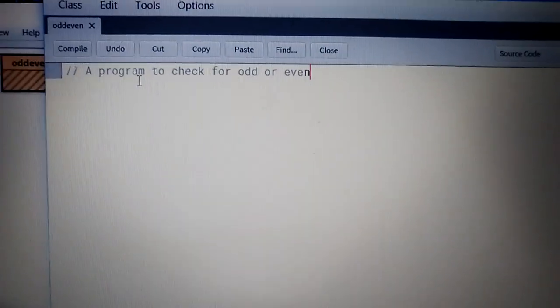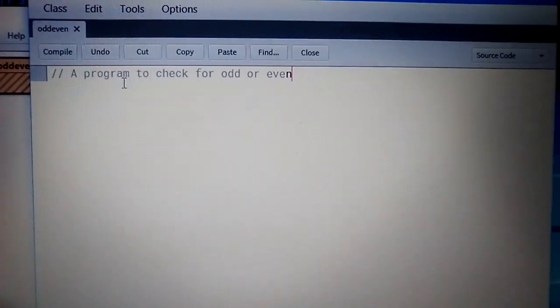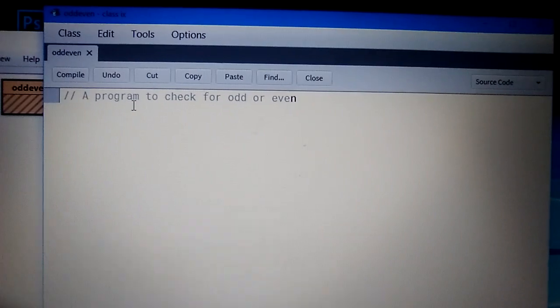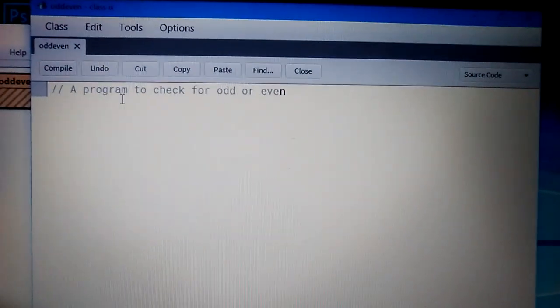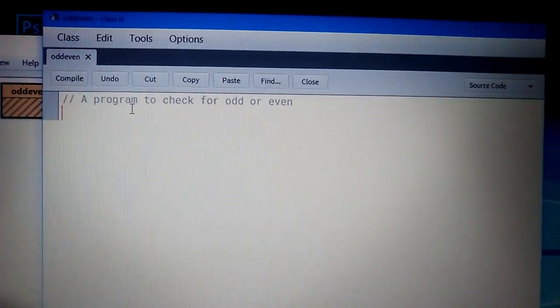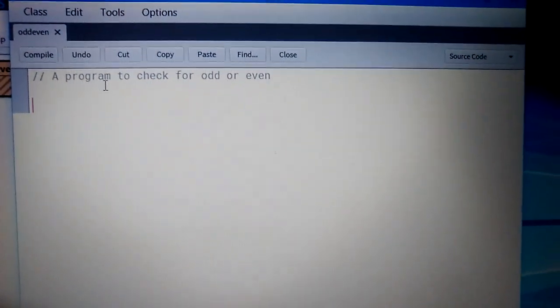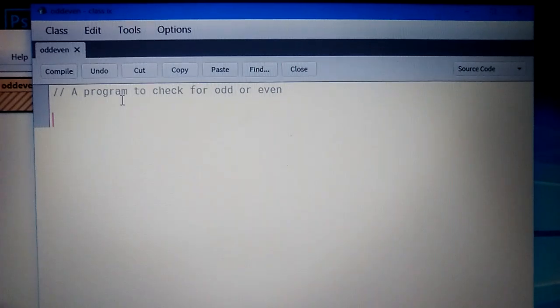It is a single line comment, and comments, as you know, even though it is present in the program, it is not the part of the program. It is just used for explanation. Now we will shift down. Now you start writing your program.